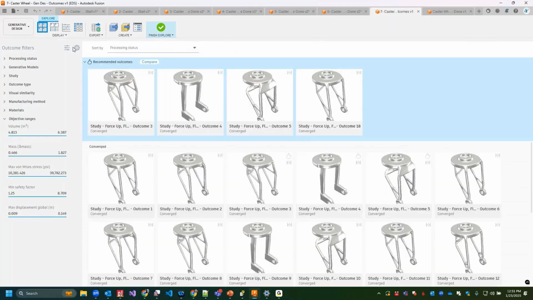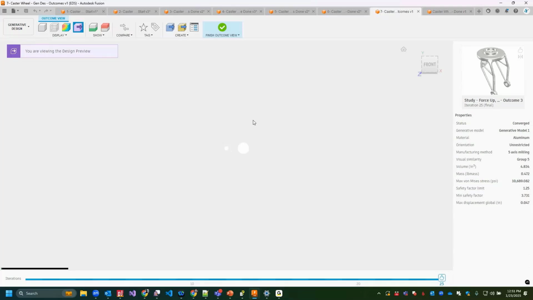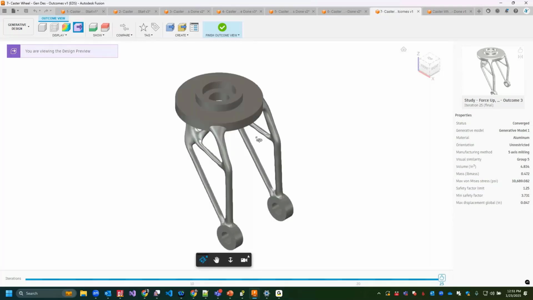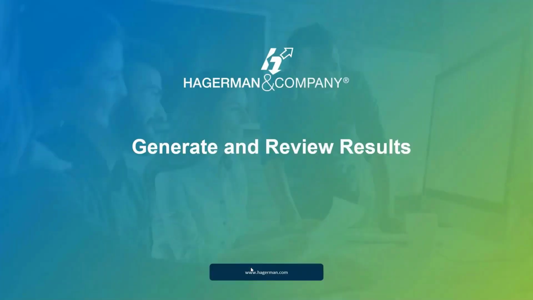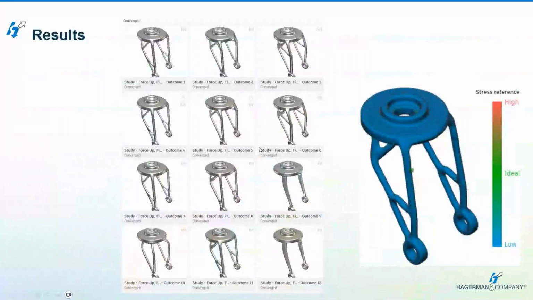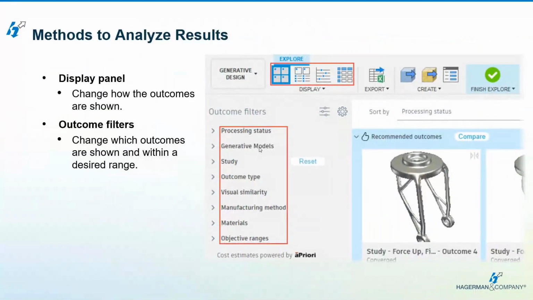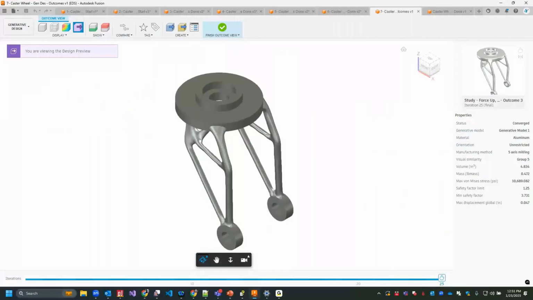Now, when I have a converged study that I like, that's a recommended outcome, maybe I want to take a look at that. What I'm going to do is come in here and double click on that, and it will open up that design. Okay, so let's go back into here. We can see the results, and we've got our display panel I talked about. We've got the filtering, and let's take a look at more of this.